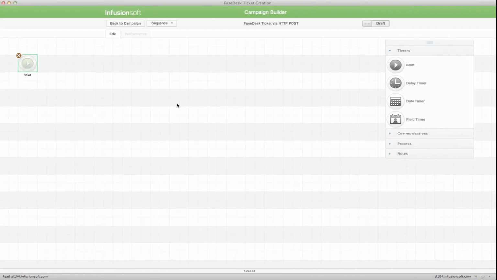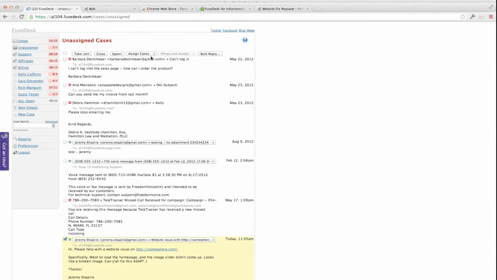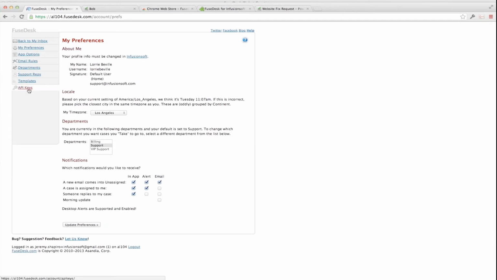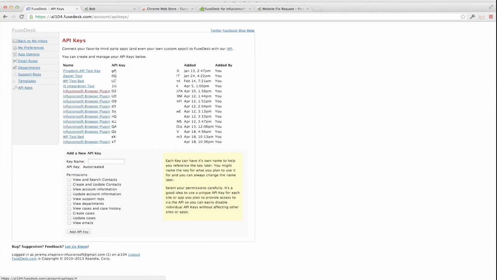All right, since we're going to be using the FuseDesk API, we'll need to make sure you get your FuseDesk API key first. So let's log into your FuseDesk app. You'll click on your preferences on your left-hand side, and you'll go over to API keys. If you don't have any API keys, you'll have an opportunity to create one, but let's just go ahead and add a new one ourselves.